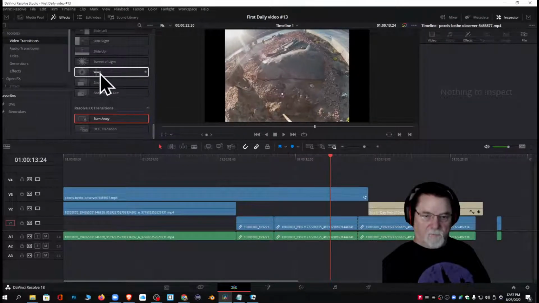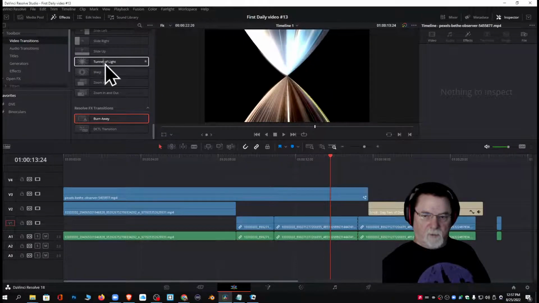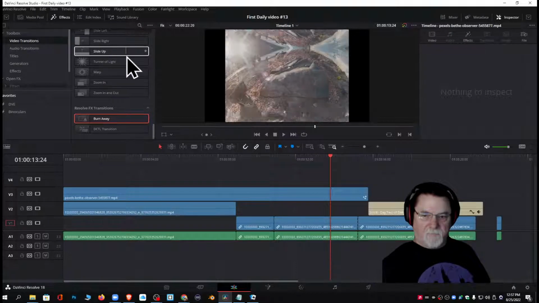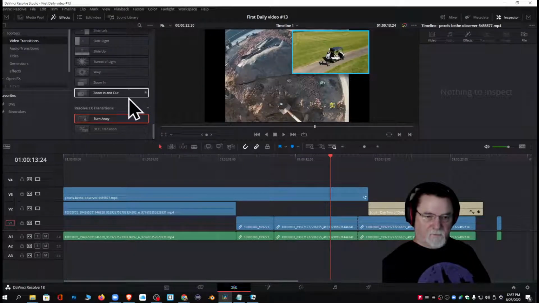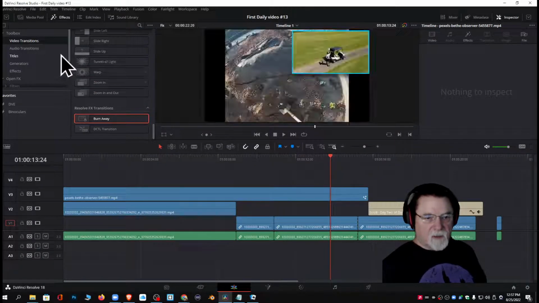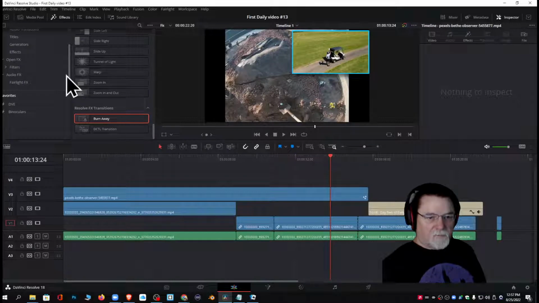So the warp, I'm really partial to this tunnel of light. I think it's pretty cool. You can have it slide up, have it slide right. There's a million effects in here. I'm still kind of wondering where in the world my effects are at.